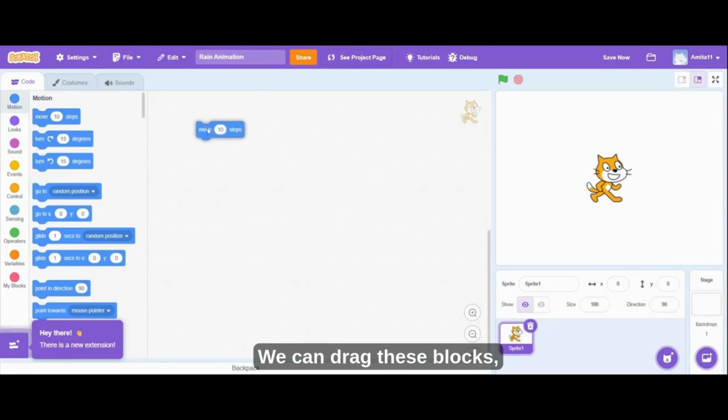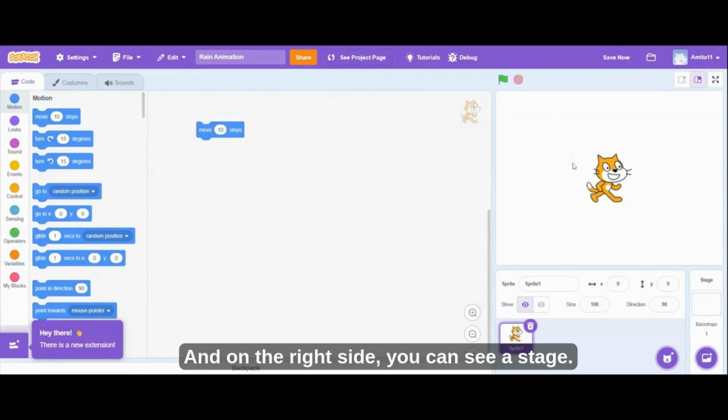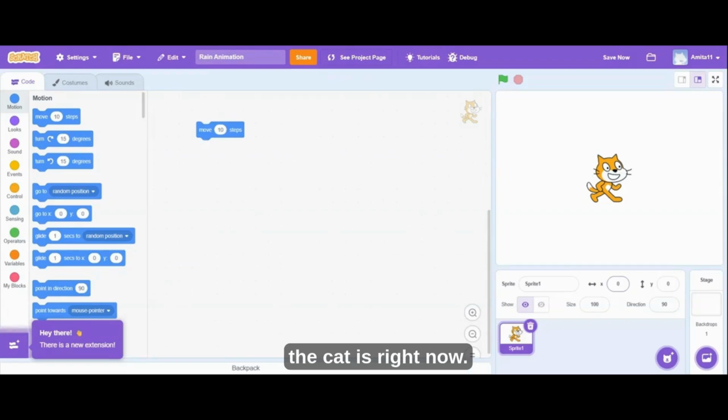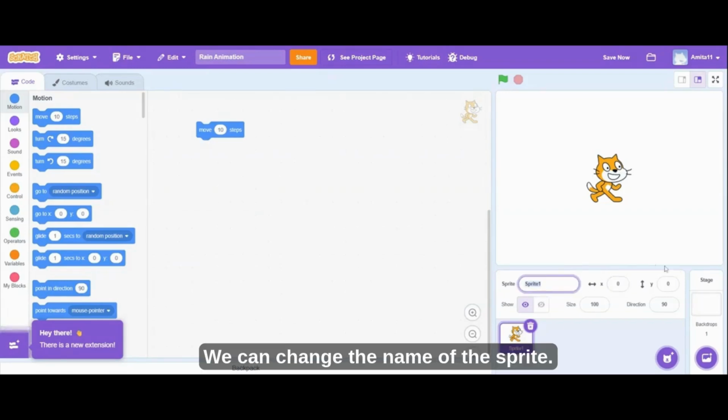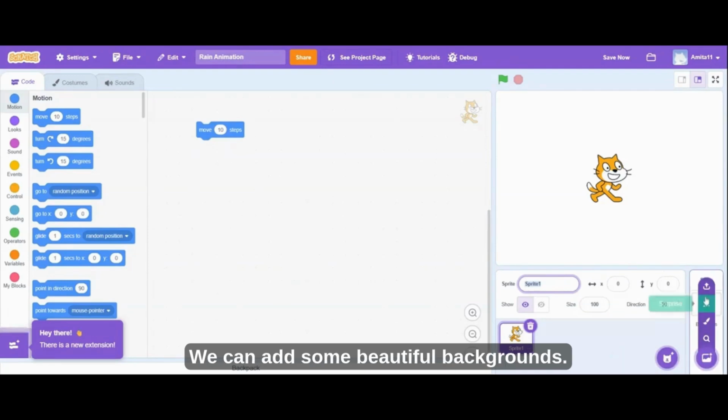We can drag these blocks and drop them into this area. This area is called the workspace area. And on the right side, you can see a stage. This is the position at which the cat is right now. We can change the name of the sprite. We can add some beautiful backgrounds.